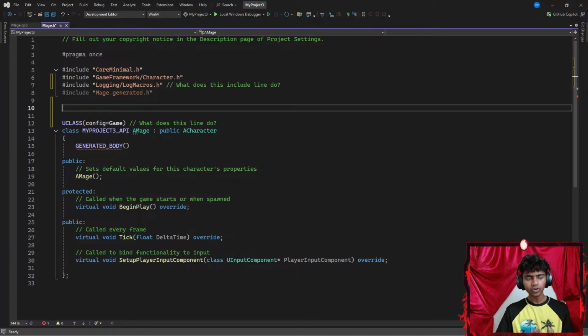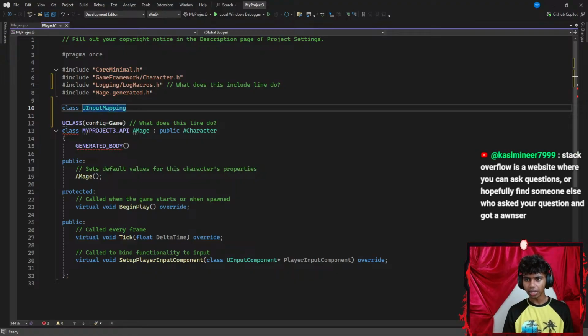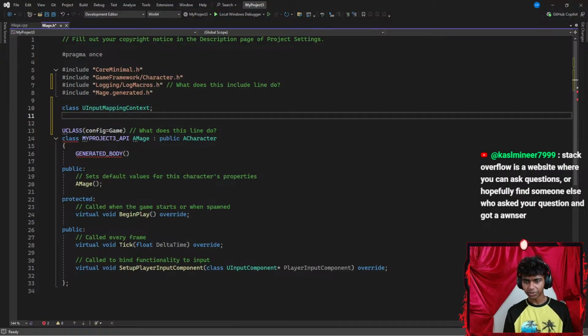Okay, once I'm done with that, I'm gonna add a few more things up here. For example, forward declarations, which tell the compiler these exist. So I'm gonna create a few classes. The first class is for U input mapping context. Let's go with UInputMappingContext, ending with a semicolon.